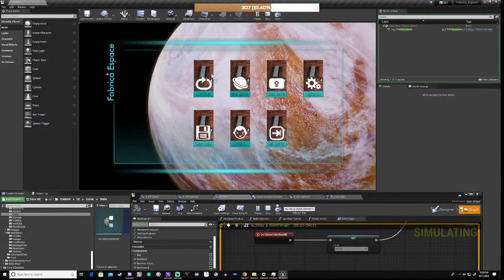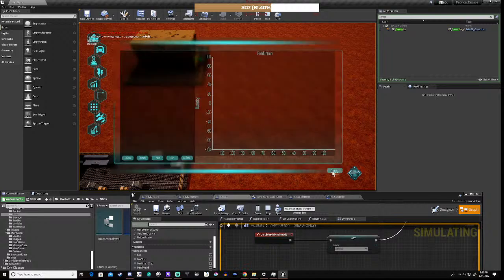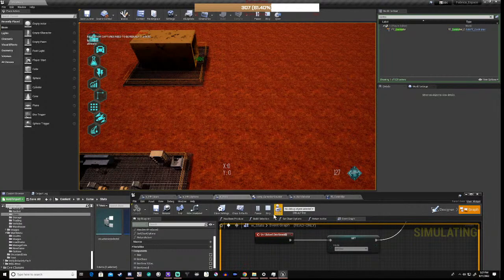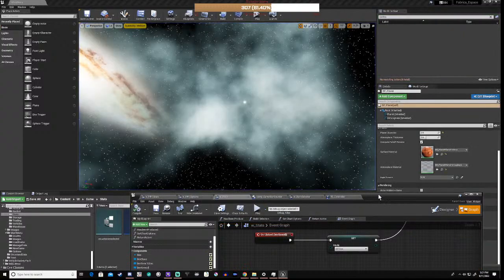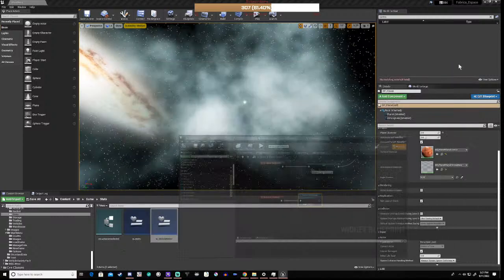So in here we can just do a quick test. We don't need to fill anything in. We just click on it and close. There you go.